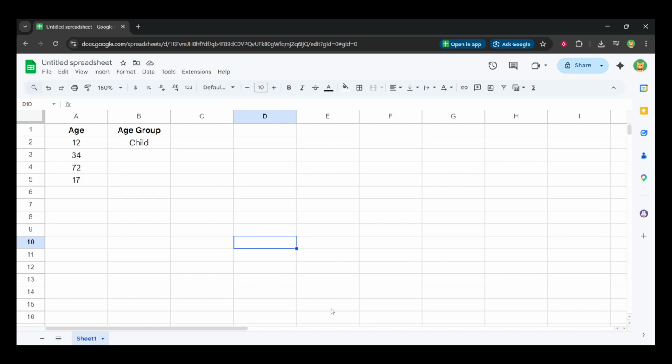In the first cell of that column, type the IFS function. IFS is perfect for this because it checks conditions in order and returns the first match it finds. Think of it as a clean, readable way to say, if this, then that, otherwise try the next rule. Here's how to write it. Type an equal sign, then IFS, and open the parentheses.